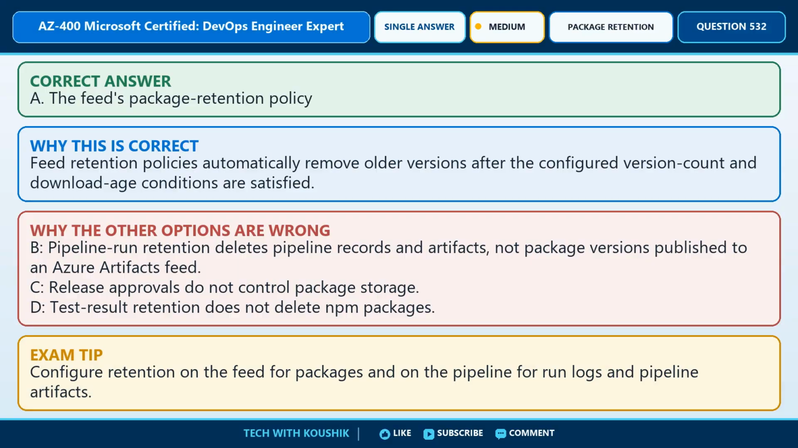The correct answer is option A, the feed's package retention policy. Here's why. Feed retention policies automatically remove older versions after the configured version count and download age conditions are satisfied.